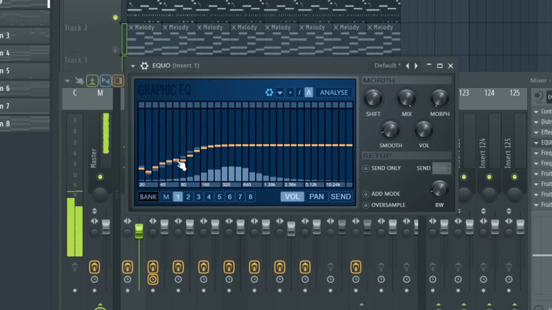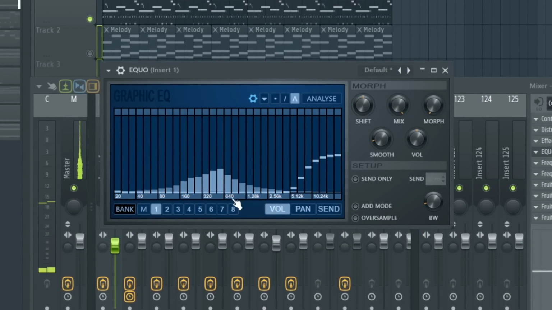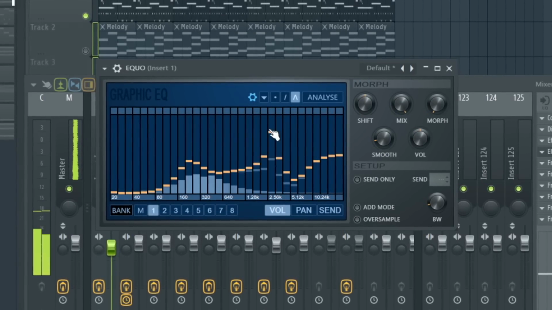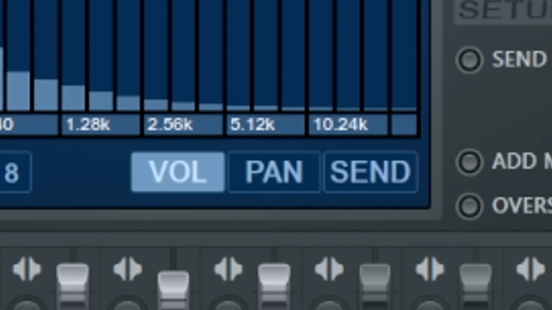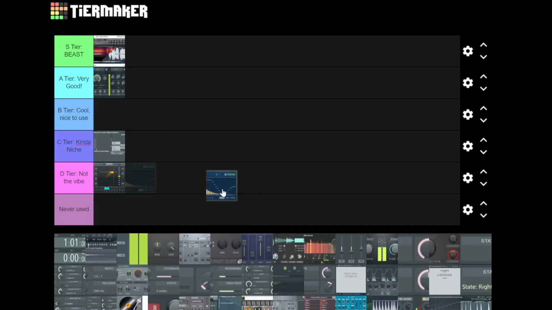EQO. EQO is an EQ. Oh, I'm sorry. It's a morphing graphic equalizer. It's used for making large dynamic EQing rather than surgical EQ points. There's also a pan setting on this plugin, so it can work well for putting sounds in stereo. This plugin seems cool, but personally, I don't use it enough, so I have to put it in never used.